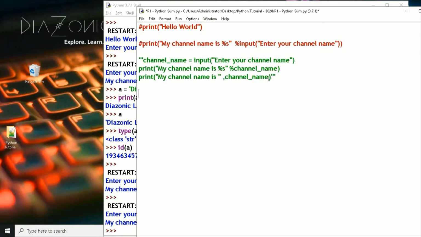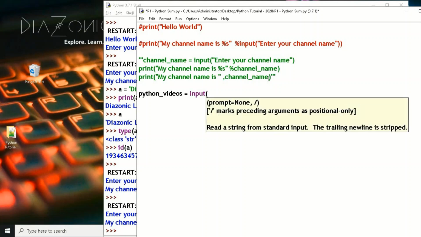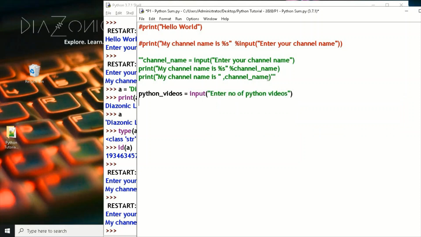Now what we will do is go on by taking two more variables. Let me take one variable by the name of Python videos. I will take Python videos as my variable, and then I will write input of "enter number of Python videos". I have taken one variable and I've written it like this.